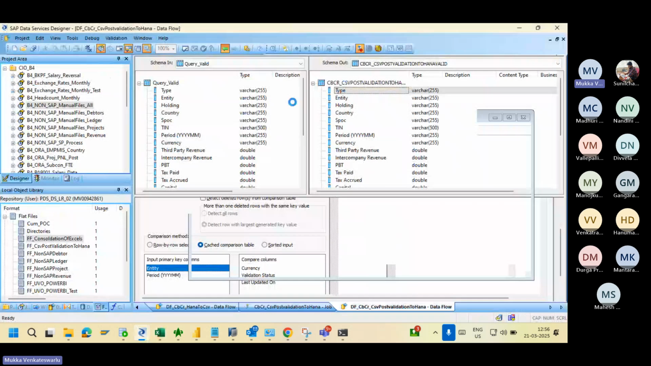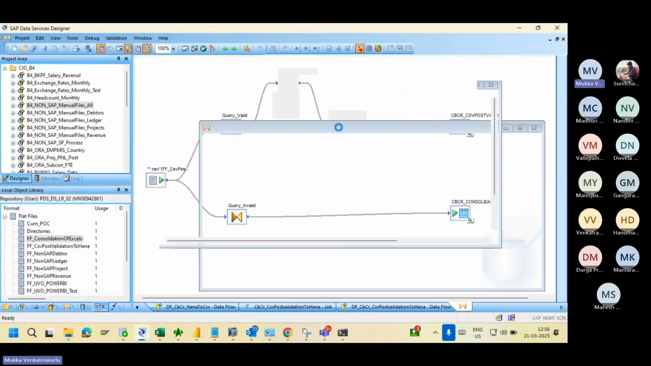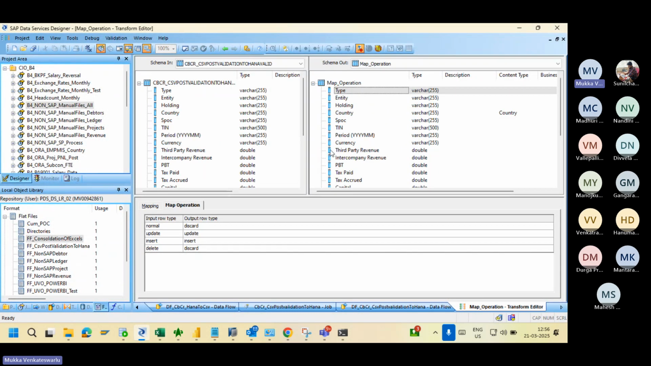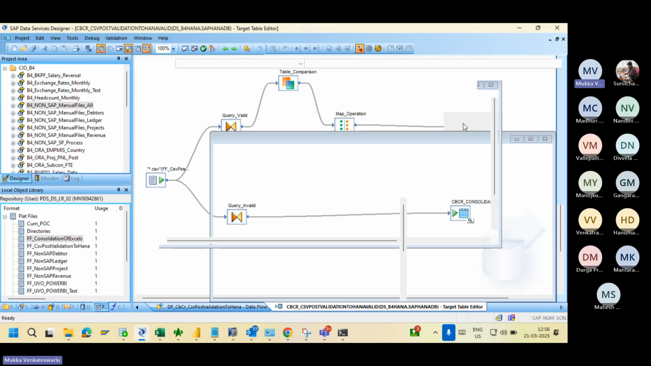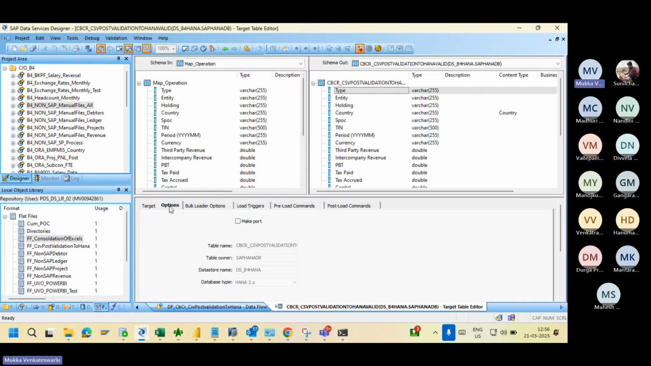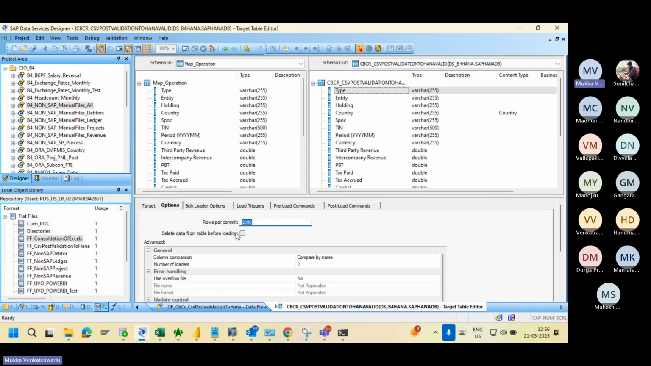Then after that, just the map operation. You know that map operation very well. If it is update, then update in the target. If it is insert, then insert. Then load the data into the target. So instead of table comparison, I can make it here. This is not a truncate and load, before loading the data in the target table. Yes, this is unchecked.